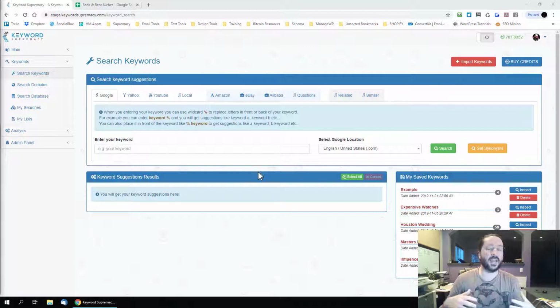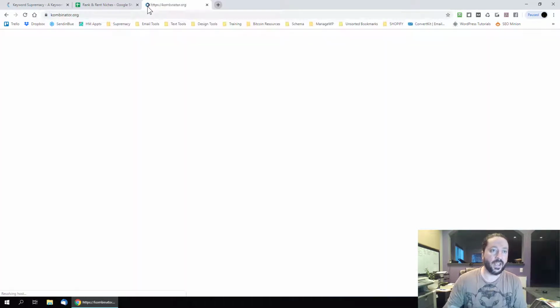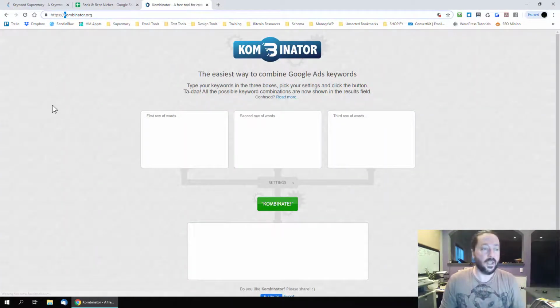So the first thing we have to do is get a big list of keywords going, and for that we're going to use a tool called Combinator. It's combinator.org, and Combinator is spelled with a K. I'll include the link. Remember, we have the niche or service and city lookup, and then we have the city and service lookup.